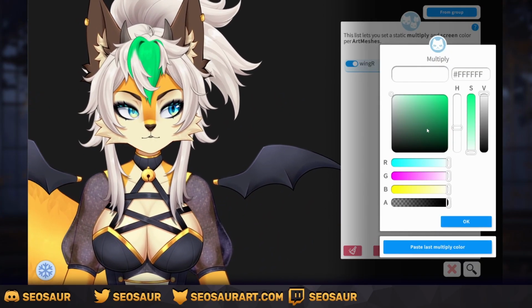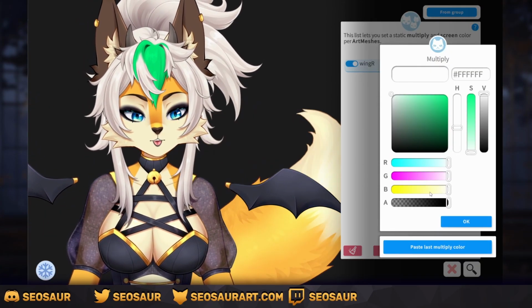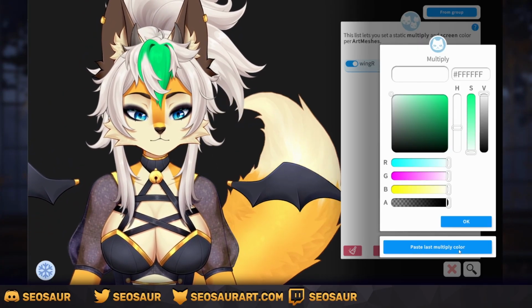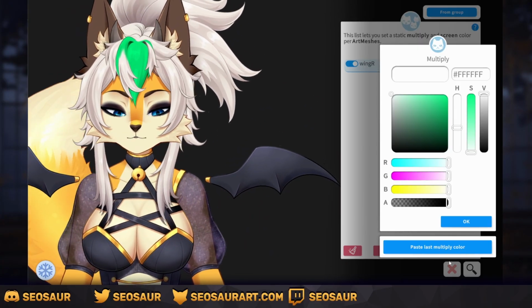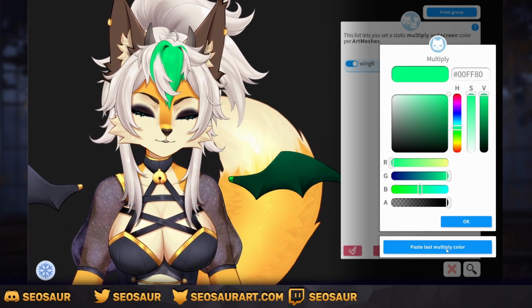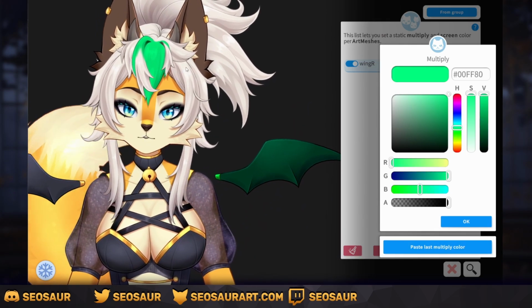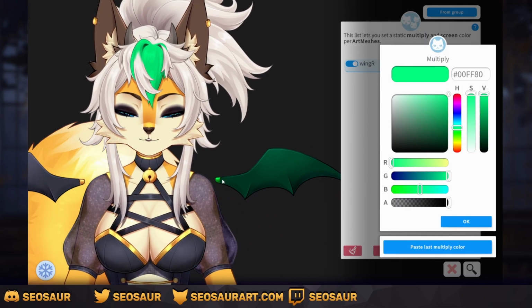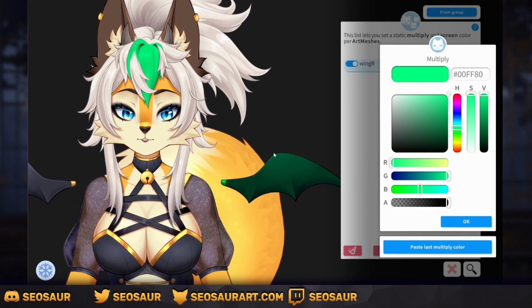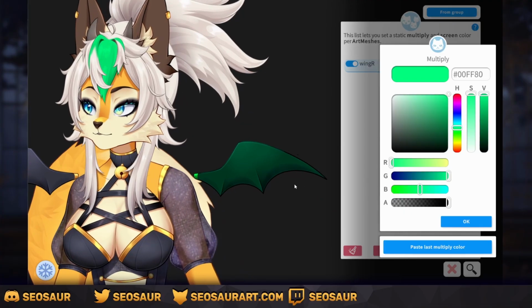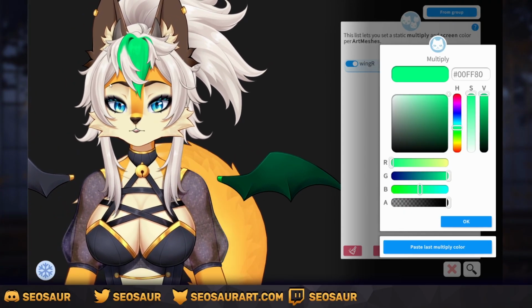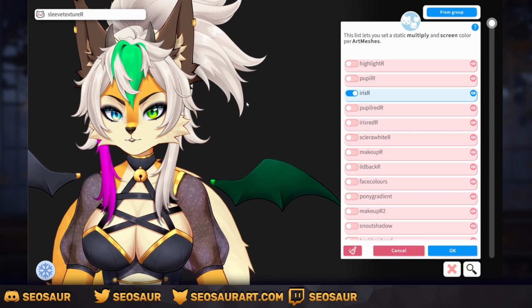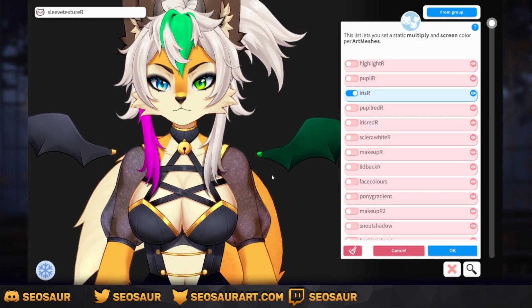So if I want to, let's say, do the same color, what you can do is click on paste last multiply color, and it's going to use the exact color that you used for the piece before. So this is the same green affecting different pieces. You can see that on a black piece, on a darker piece, it's going to be much darker than on a layer that is naturally very light color. So there you go. This is how you modify the colors of your model.